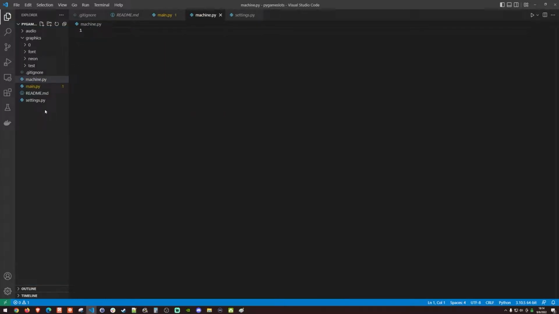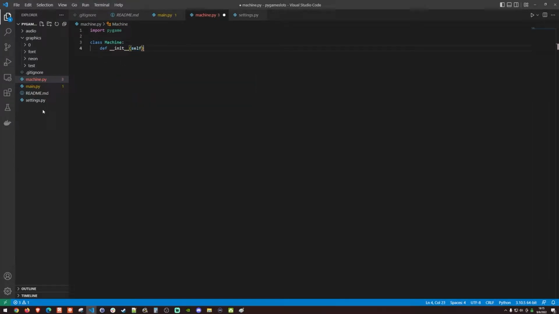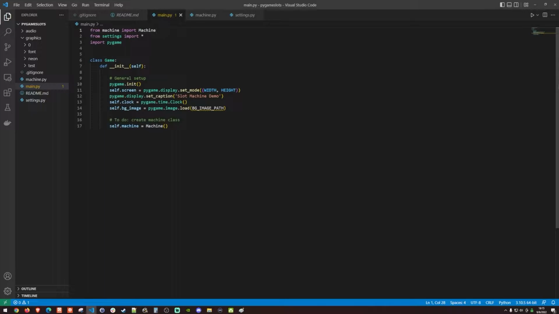And I will have a class called Machine, with my def init self. And for now, I will just pass. So this doesn't actually do anything, but it does have access to it, and it can instantiate it. It just literally does nothing.